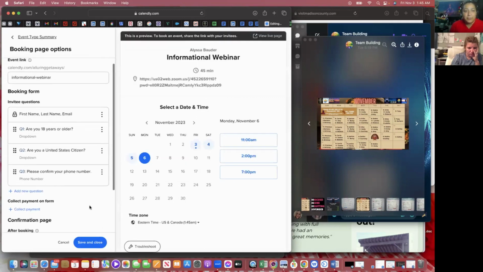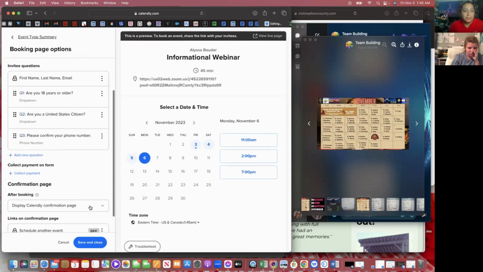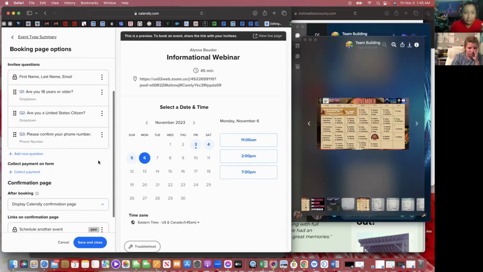So on the side, you see those little dots on the side of each question. There you go. You can move it up and down. So I would suggest putting the please confirm your phone number as the very top one. There you go. And then it's changed like that.